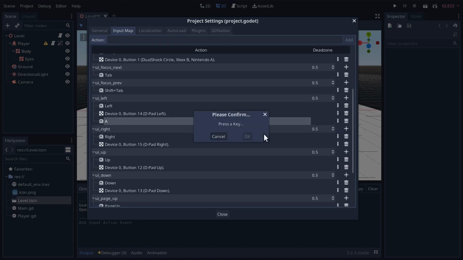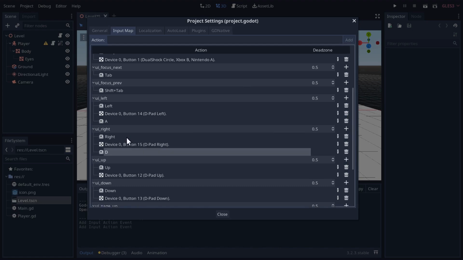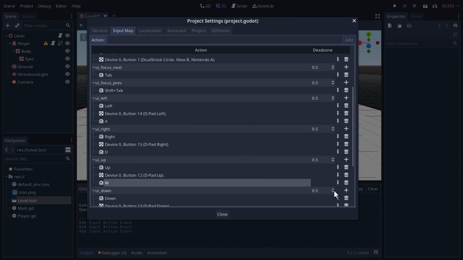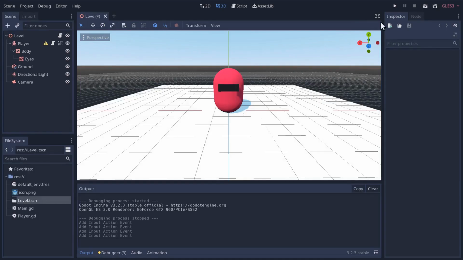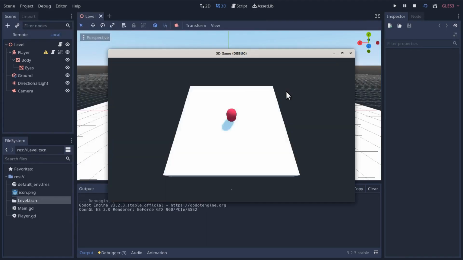Hit the plus key, D. For up we'll use W, and for down S. Okay, let's run that again. Oh yeah, that's nicer. WASD, good.